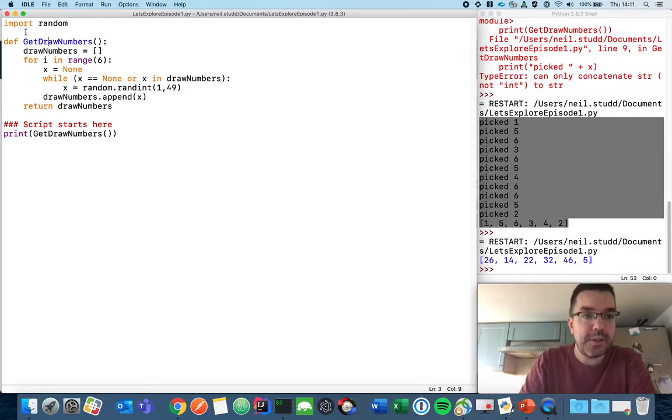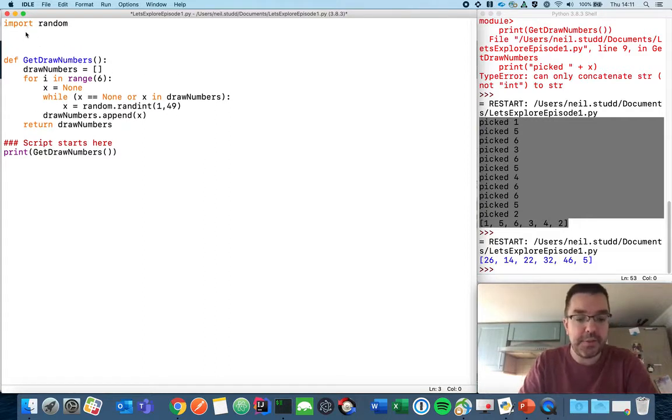One of the things I like to do when I'm doing this sort of thing is I keep myself a little to-do list. I'm going to do it at the top of the script. Refactor, get draw numbers. One thing I'll also do is add timers to it. So what I want to know is how long it takes to do that.